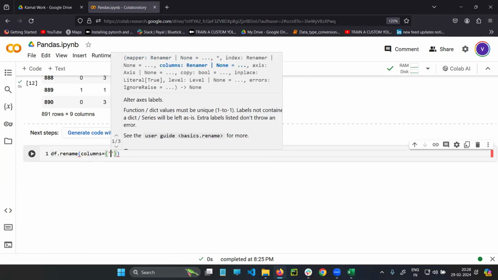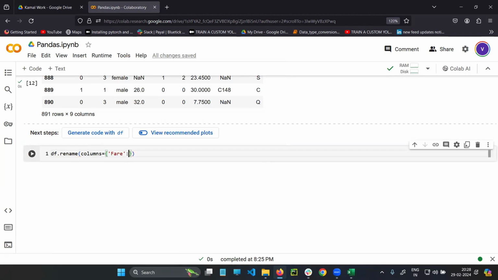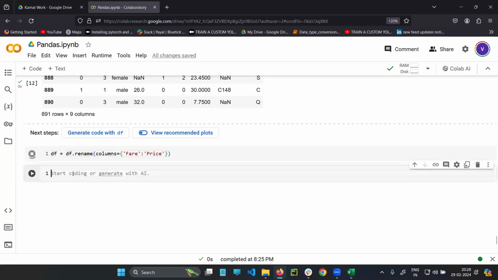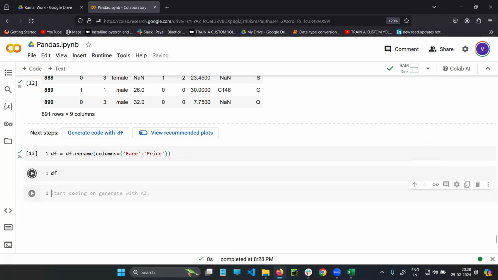What column do we want to rename? Wherever there is a fare, I want to rename it with price. So please change the name from fare to price. So I am doing the operation. After doing the operation, should I update or not, guys? Yes, sir. See, I am updating. Done.